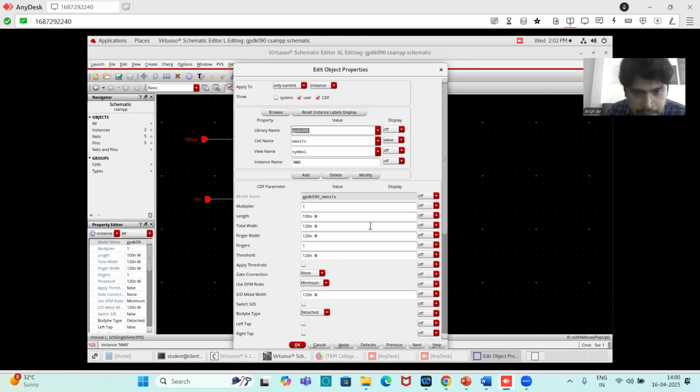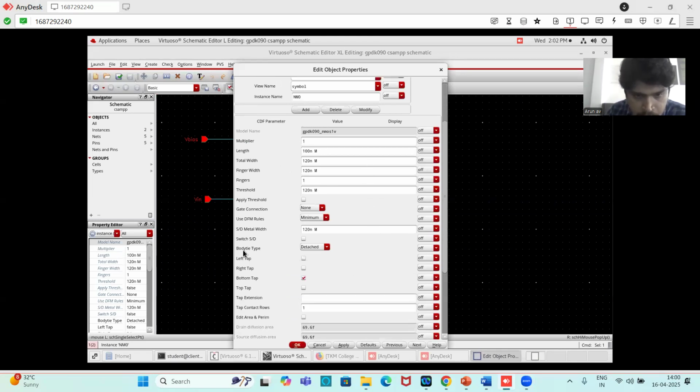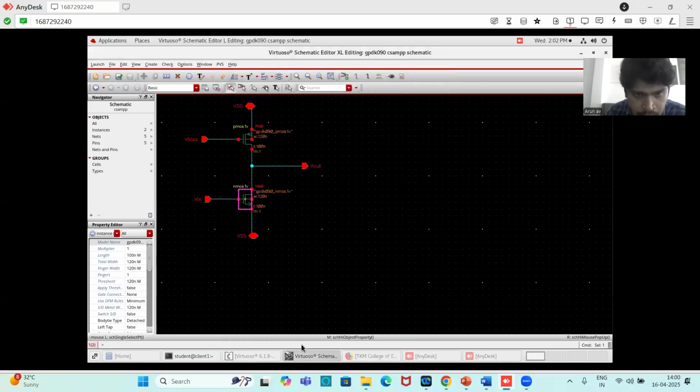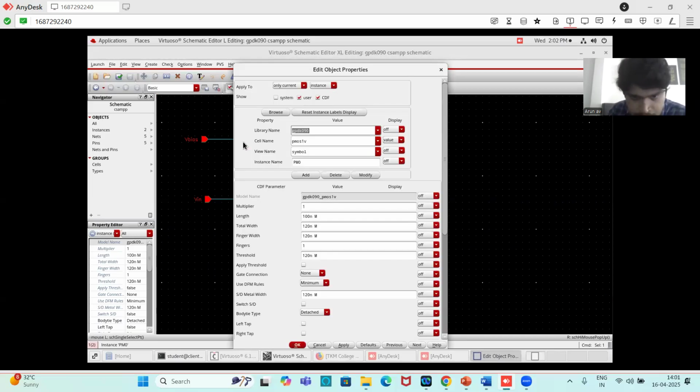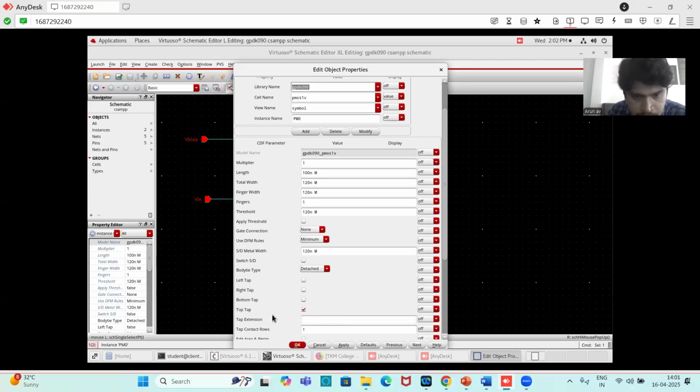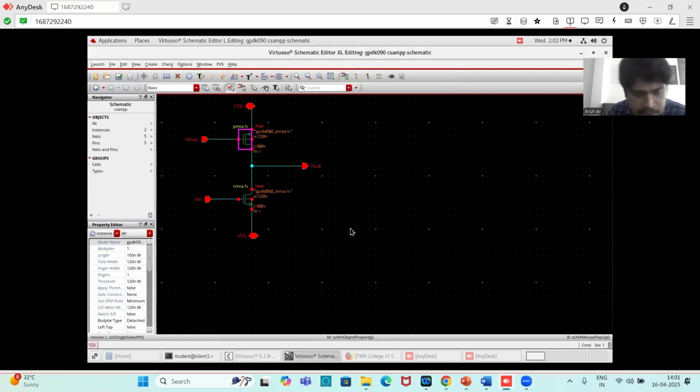In the NMOS transistor, this body tie type should be detached and it should appear as a bottom tap. And for PMOS, again the body tie type should be detached and it should appear as a top tap. Otherwise, you can refer to the previous video. So it has similar operations.